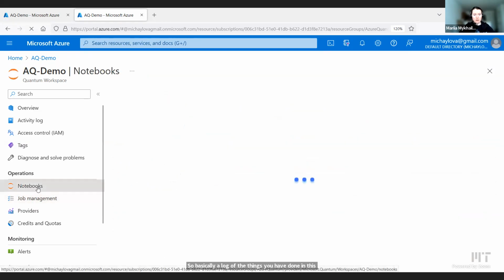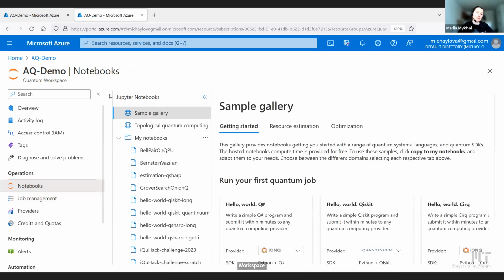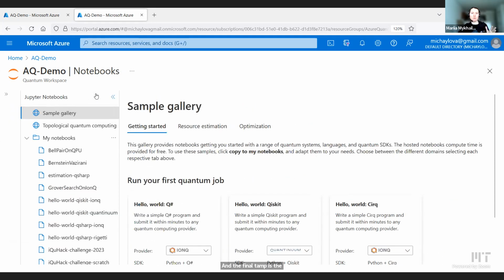And the final tab is the hosted notebooks tab. This is where it gets closer to the subject of our raffle and the subject of our challenge. So this place is where you can run Jupyter notebooks, both purely Q# and Python plus a quantum programming language, right here in the browser. So you don't need to set up things locally.